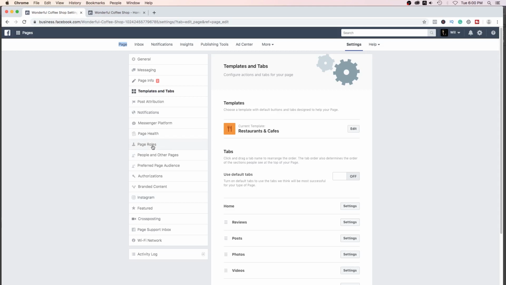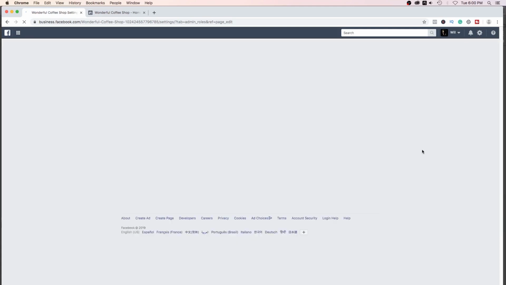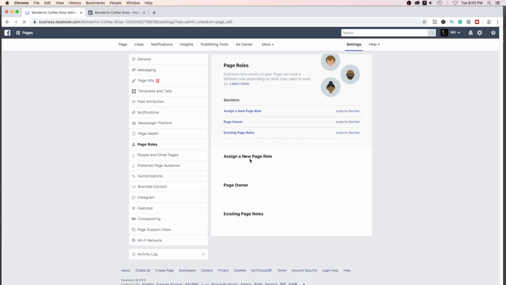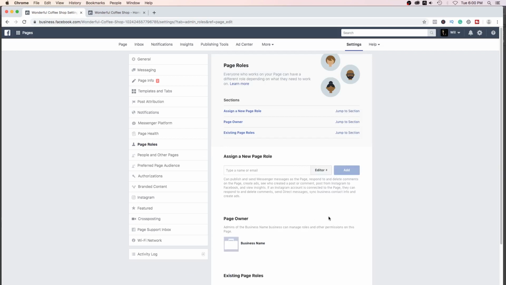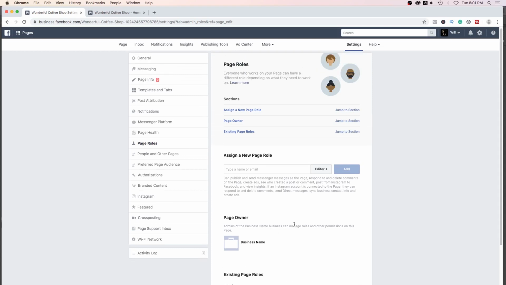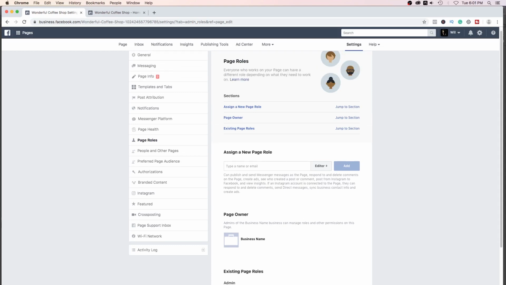This is also another thing I would check: page roles. So if you are having multiple employees coming to manage your page, I would recommend setting them up within here. And currently, I don't have any. Obviously, the page owner is going to be what I set it up under, the new business in the business manager. So you can have a few different things once you get into page roles.